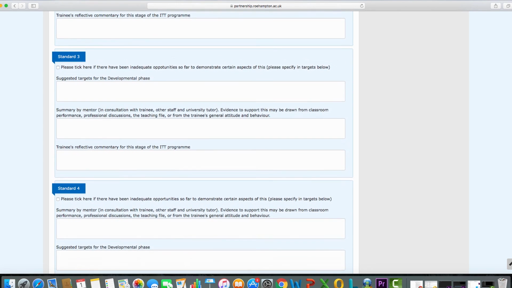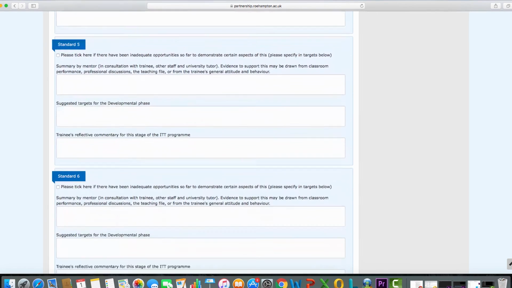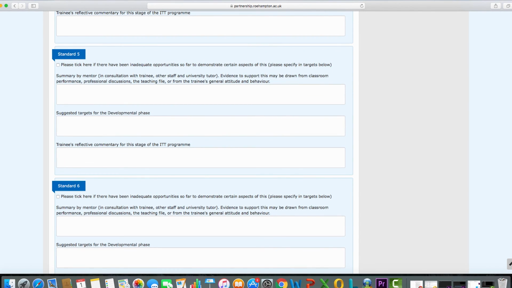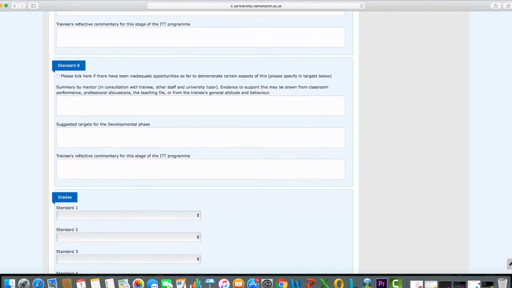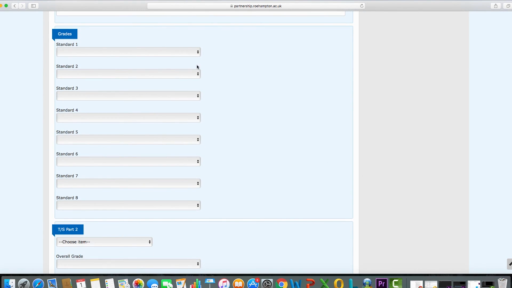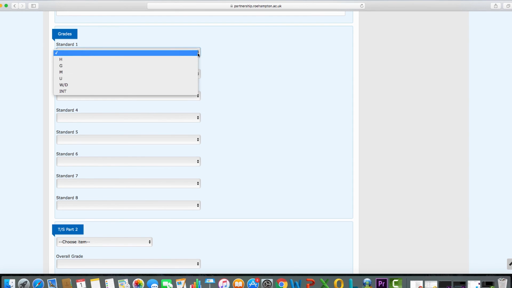So you go down the page, right through all of the standards, and when you get to the bottom of the page, you are then given the boxes with all of the standards, so you can put the grade in. And here you may well find that some of the grades that were minimum may have moved to good, which would be good for the first foundation placement. Obviously then when they go into the developmental, we would like to see that they are making progress by moving up from minimum to good and from good to high.